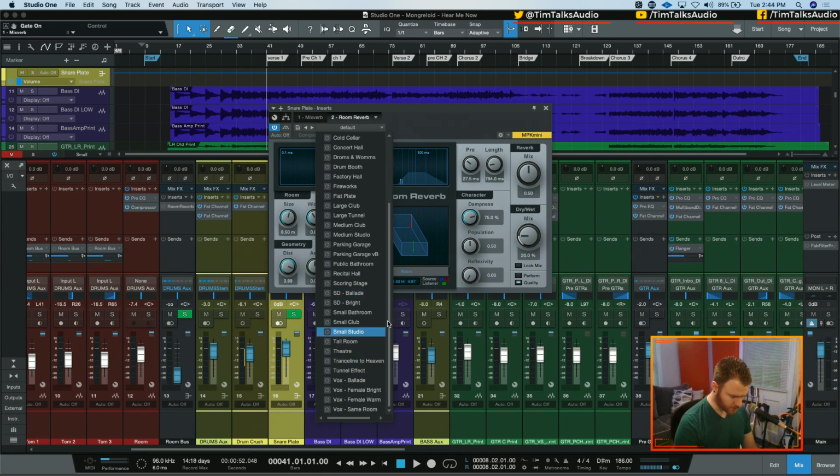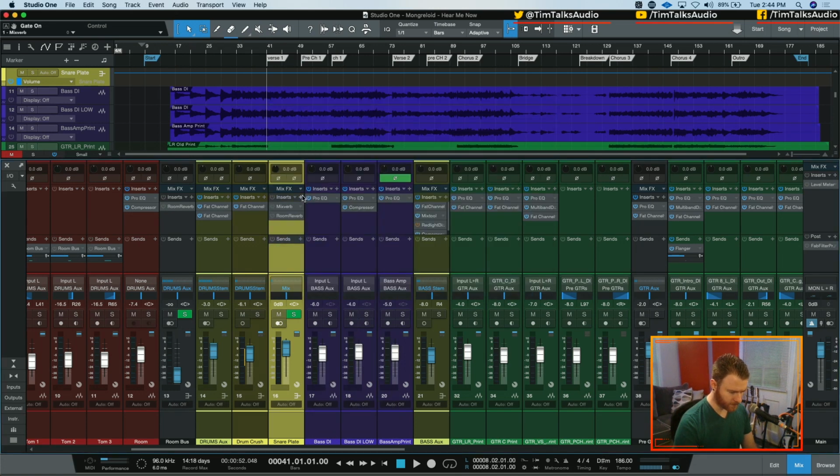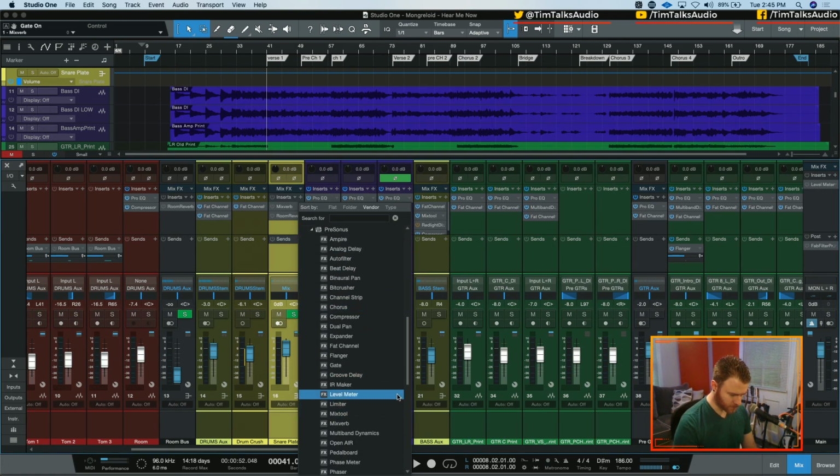Maybe I'm overlooking something, but let me go the old-fashioned way and go down here. Presonus. Room reverb. I guess there's not really an option for a plate verb, but that's okay. We'll just use what's available.